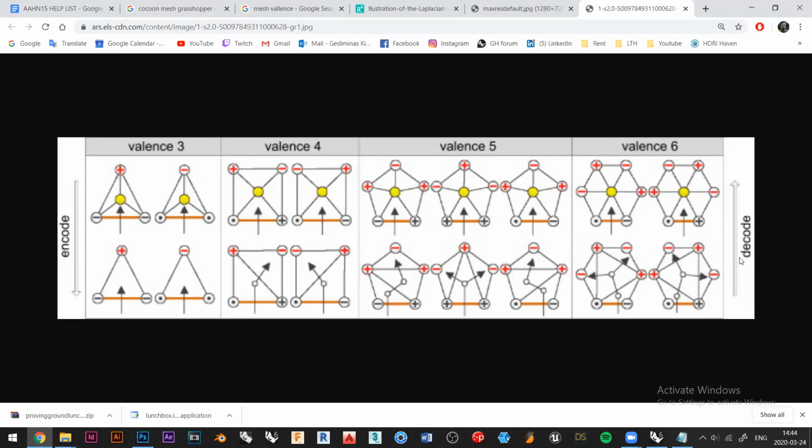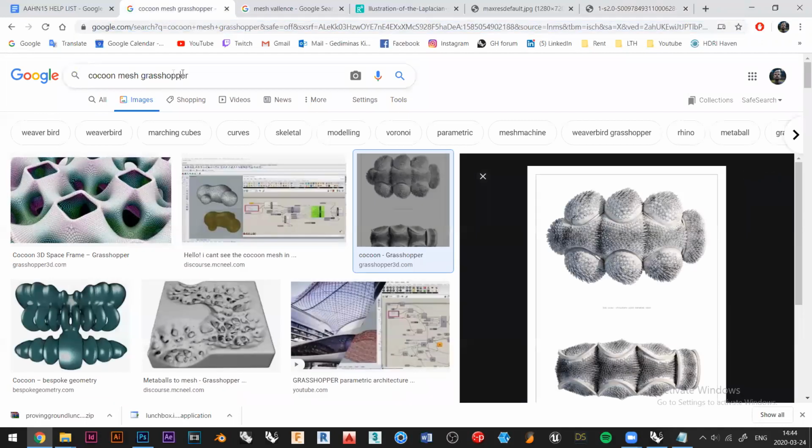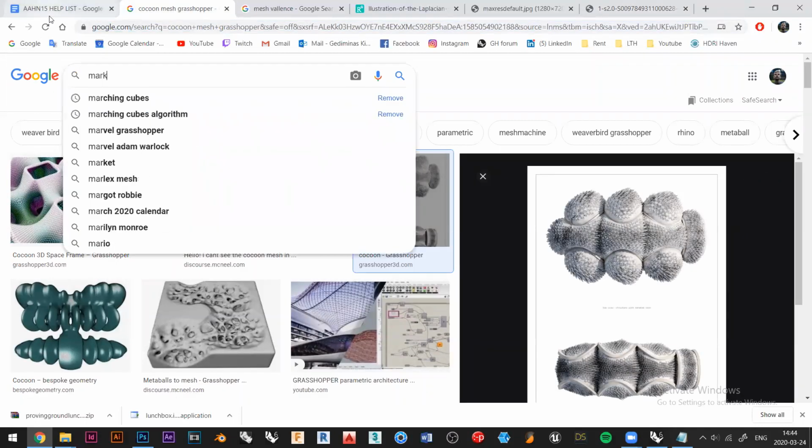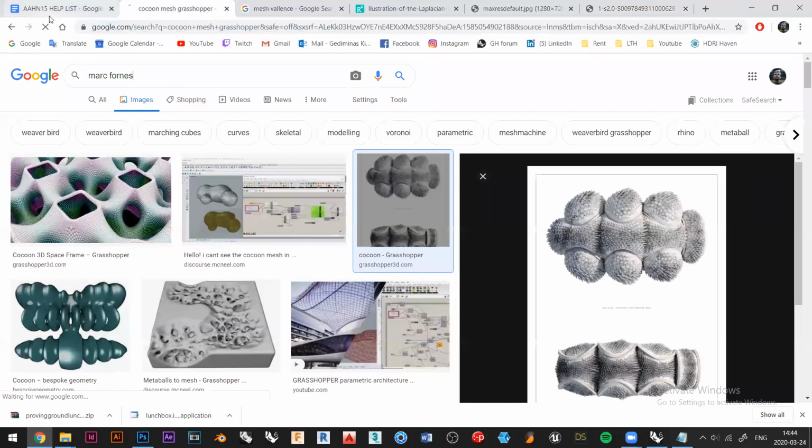So if, for instance, you're preparing a mesh for production, just like Mark Fornes, where is that? Google again, Mark Fornes. Oh, hey, Mark.